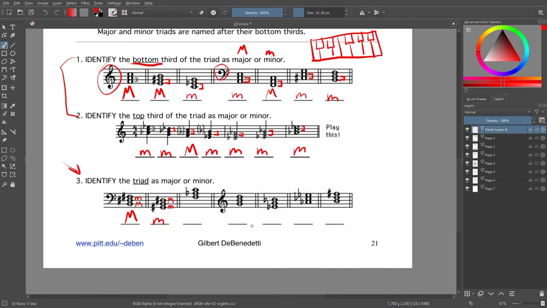I'm going to do a couple in treble clef, and then you can figure out the rest. So I'm going to look at this one right here. We have a G and a B. G, B, 1, 2, 3, 4. Major third. Then we have a B and a D. B, D, 1, 2, 3. Minor third. Major on bottom, minor on top. Major triad. I'm going to do one more.